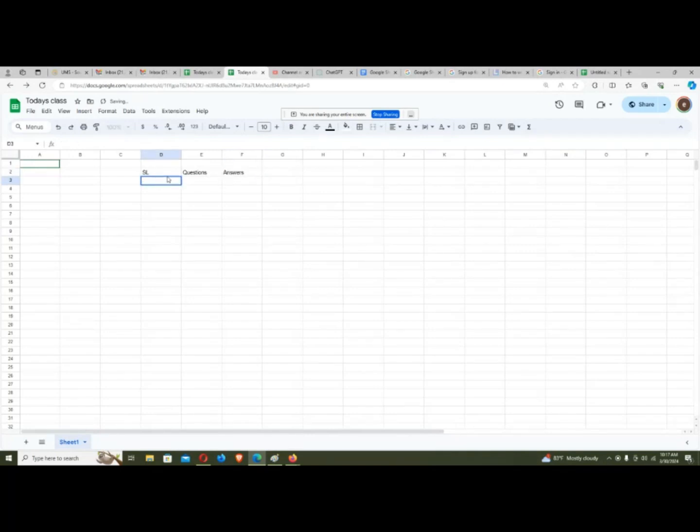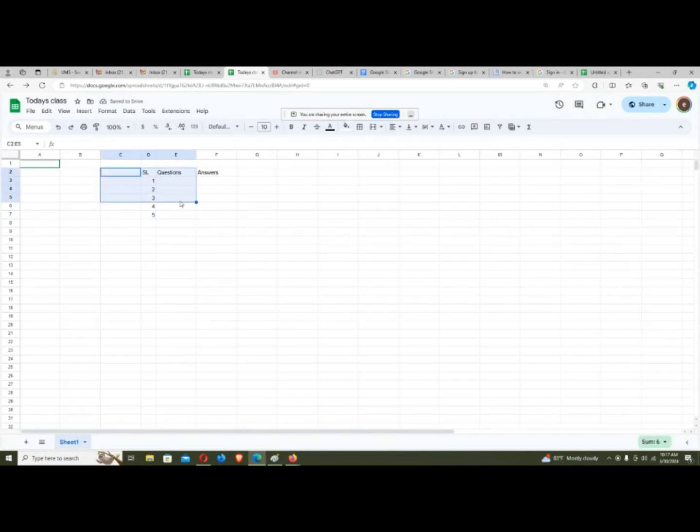So here you can make it smaller. The serial number is 1, 2, 3, 4, 5. So we can easily choose this one, go for there. We made a table of it.